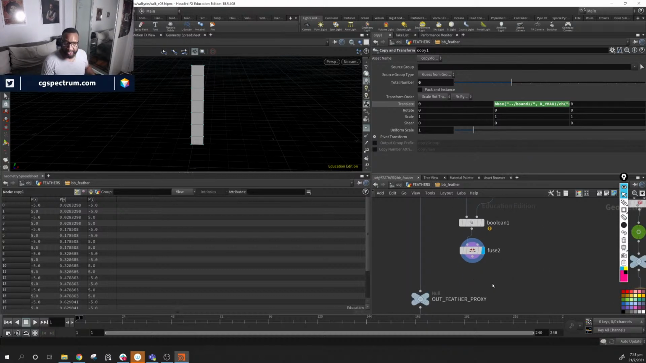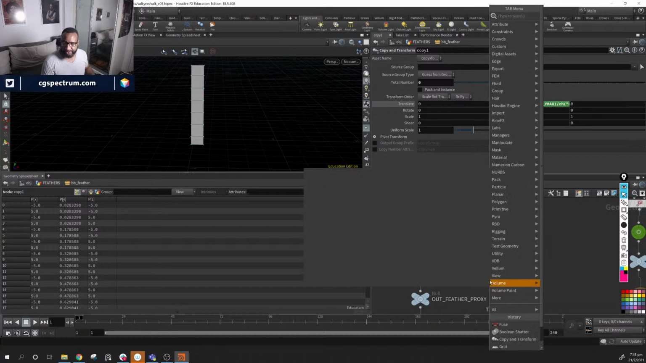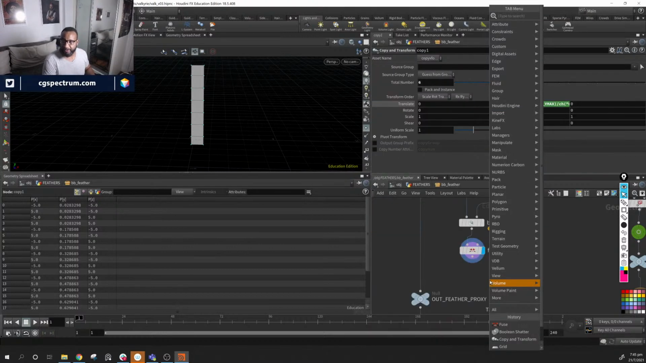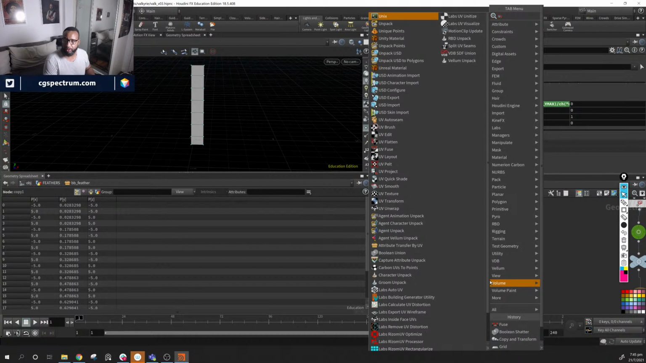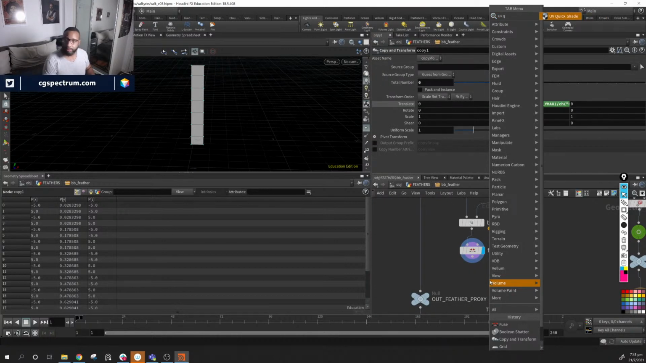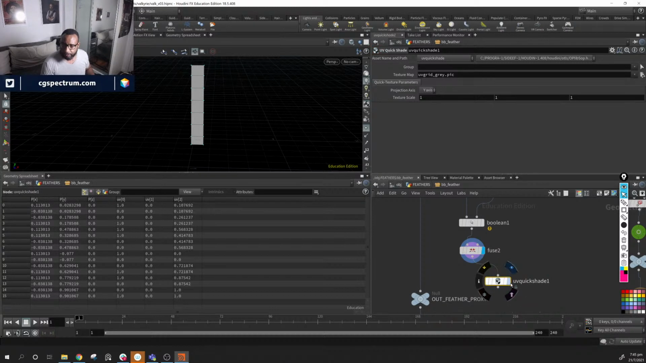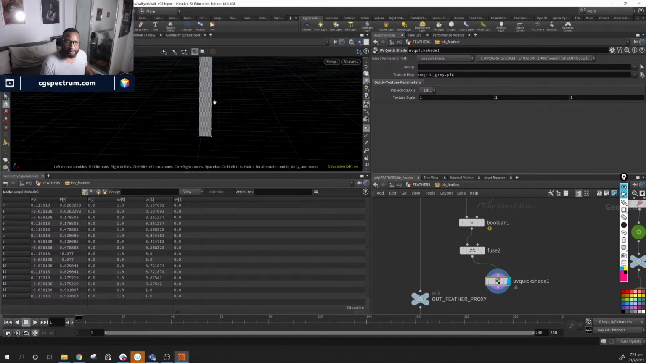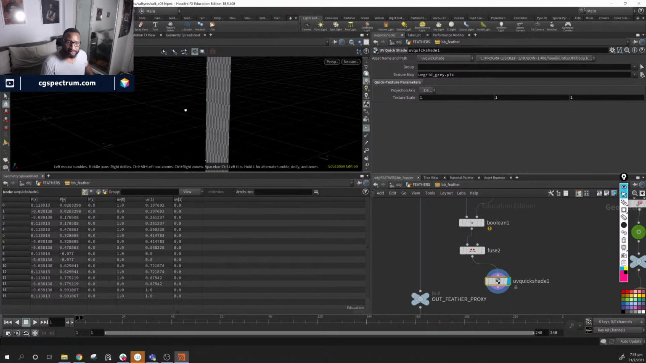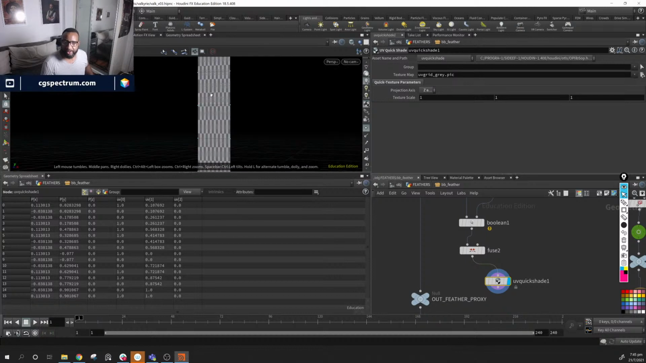So I wonder if I can just do a UV project, or UV quick shade. And I want to project through the Z axis. So that's okay, but it's a little long.